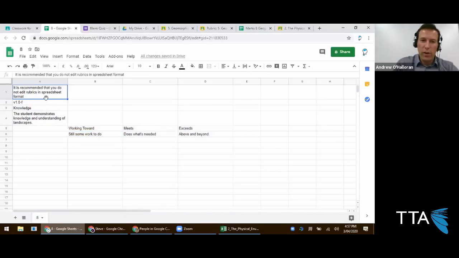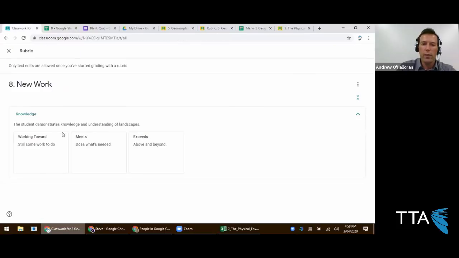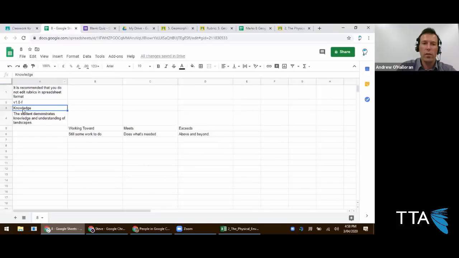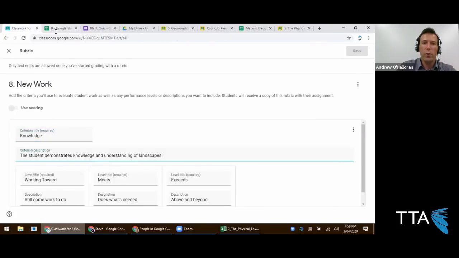Okay, so first piece of advice from Google is that you don't edit rubrics in spreadsheet format. Thanks, Google. These things come built in. You've got to leave those first two cells separate. Then we have, what was the criterion title? I think it was. Just to go back to just confirm. Knowledge was the title that we had. Let's just have both of those side by side. Criterion title goes in the third cell. Then we have the description, goes in the fourth cell.